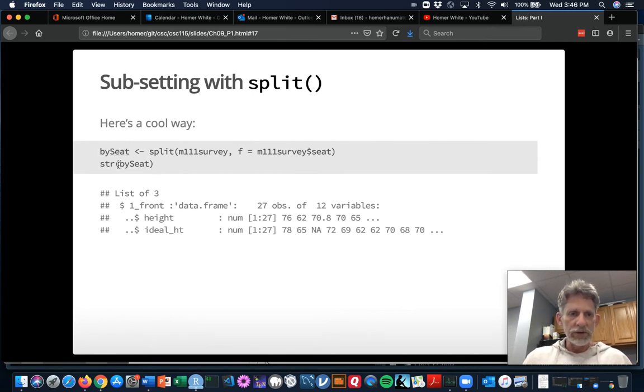Looking into the structure of by seat, you'll see it's a list of 3 items. And the entire printout is quite long, so this is just a little bit of it. But the first item is called 1 front, and it's that subset data frame of everybody who prefers the front. Remember, there were 27 people who preferred the front. There's going to be a second element not shown in the printout, just try it in the console and you'll see, called 2 middle, and it's a data frame consisting of 32 rows, the 32 people who prefer the middle. And there's a third element in the list called 3 back that has, I believe, 12 people in it.